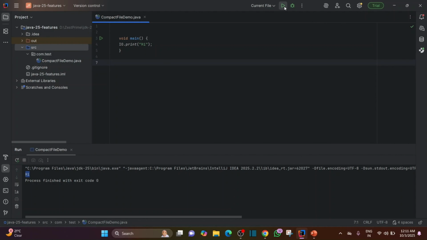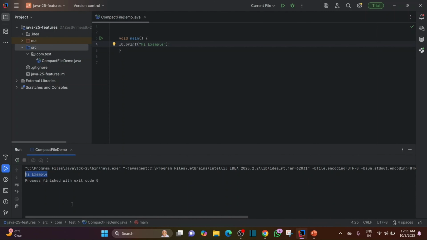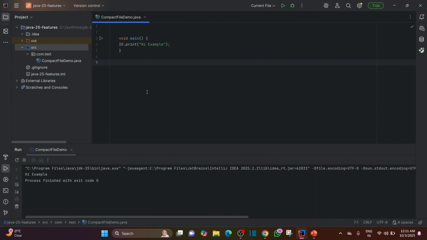Now let me rerun this. Let me change the print statement to print something different, like hi example. We can see it is printing it. So we can avoid the package declaration, the class declaration, and public static void main; we don't need to write them. So this is one of the advantages.